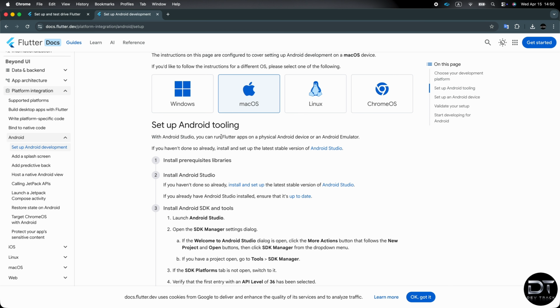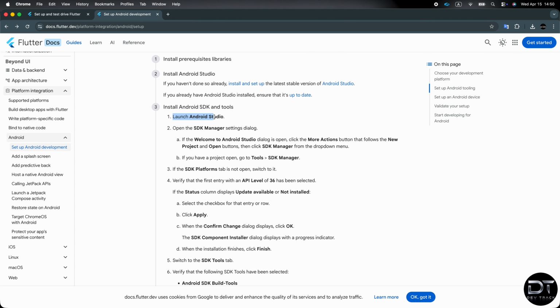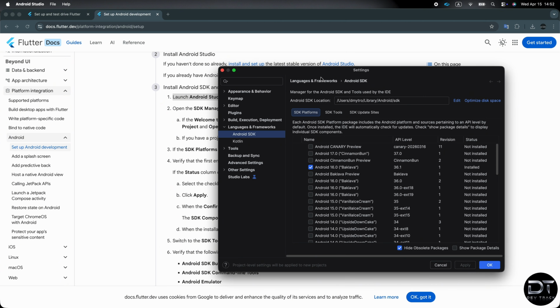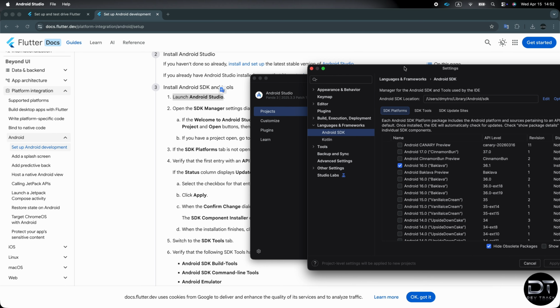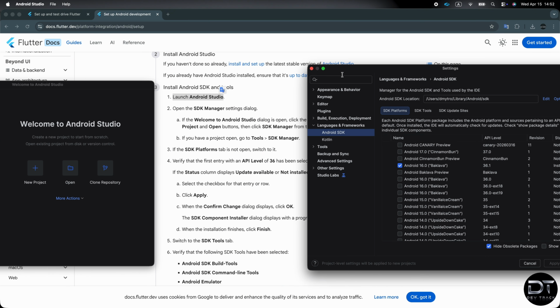Now let's configure Android Studio. We already completed the first two steps earlier, so we can skip them. Now let's continue with the next steps. Open Android Studio and go to SDK Manager. Next, make sure the first entry with API level 36 is selected. In my case, version 36.1 is selected, and that works perfectly.